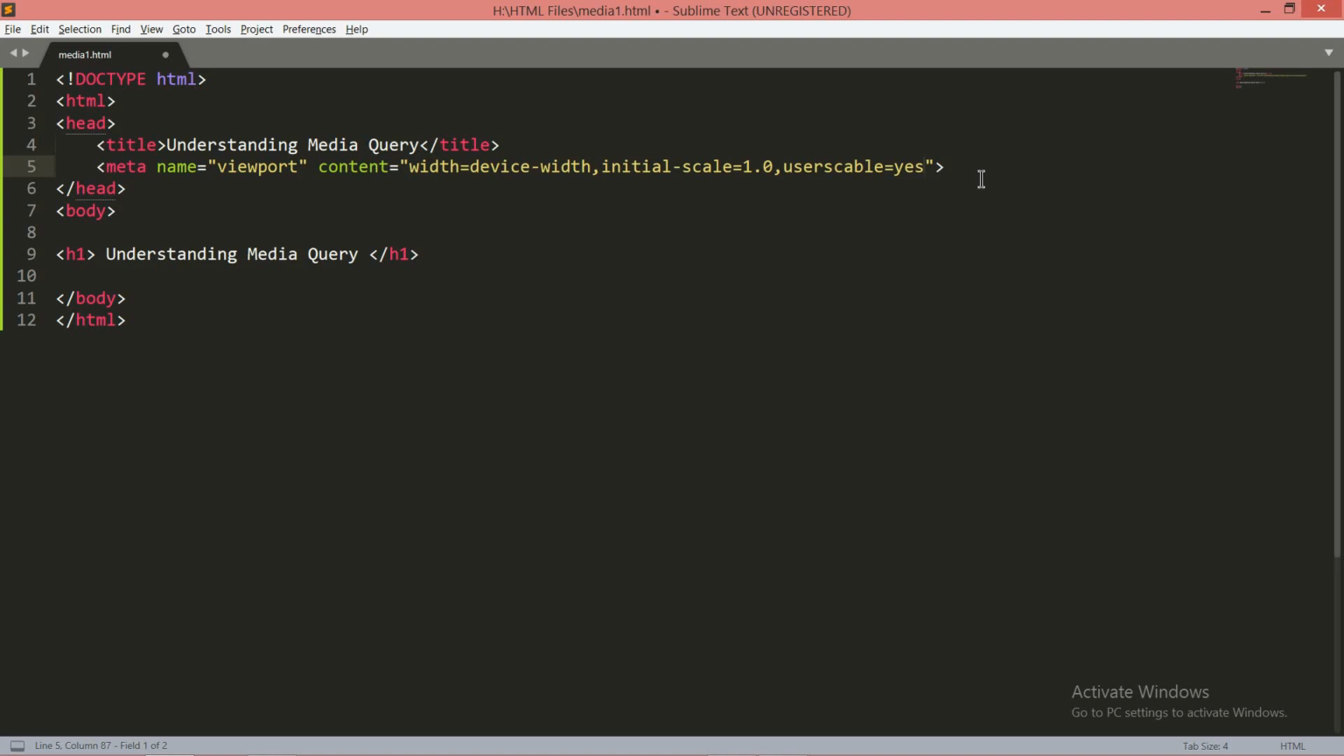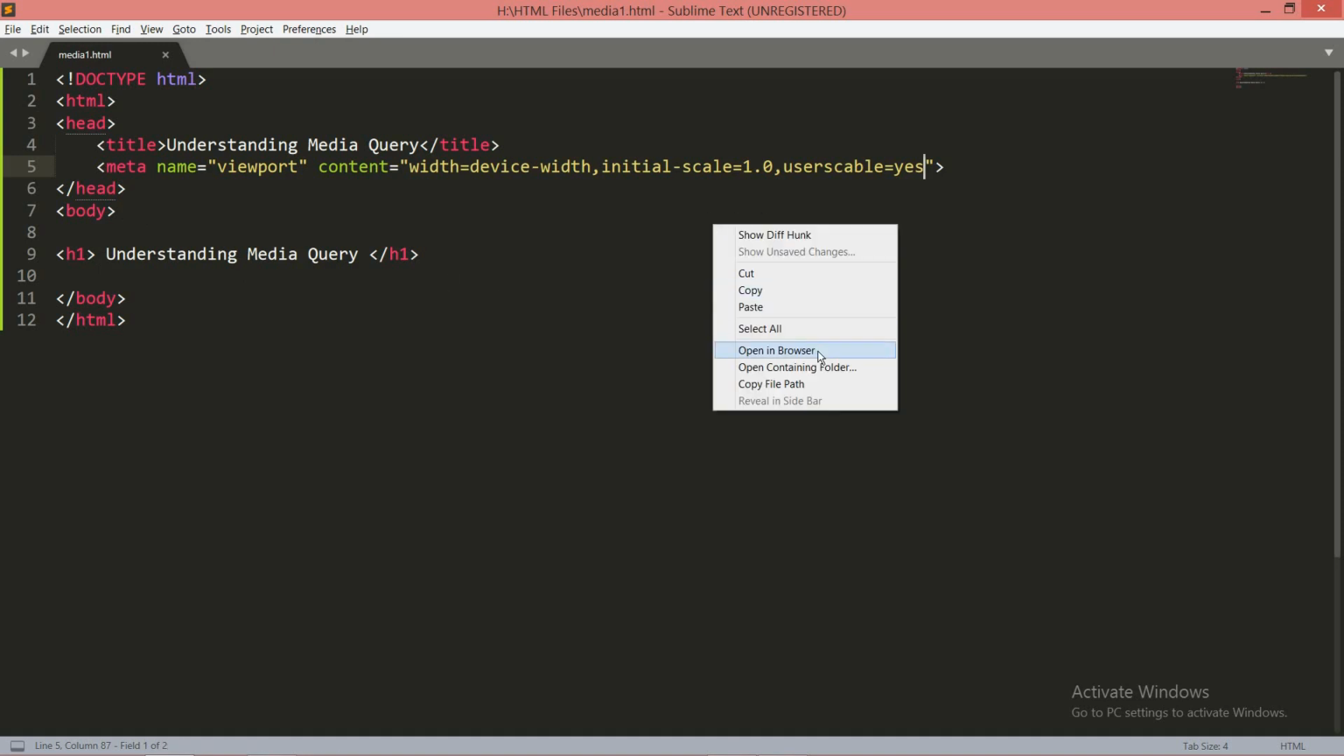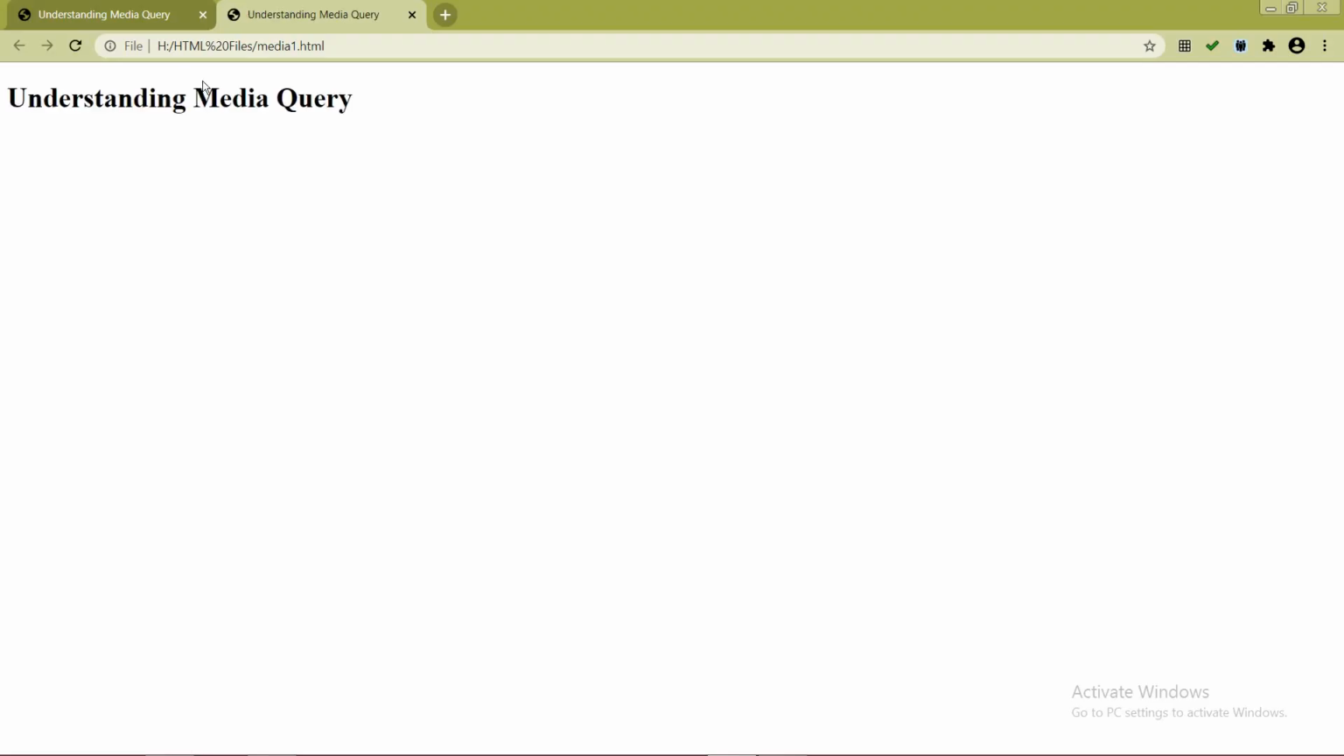Okay, I just put it at 'yes' because I want to zoom it onto the mobile applications. Now you can see, within the body tag I just placed this particular heading and I'll try to see this output. Right click and click on the browser. You can see its preview in any of the browsers. I just saved it with the name media1.html within my folder, and this is the output. Now I want to add some effects with the help of media query.